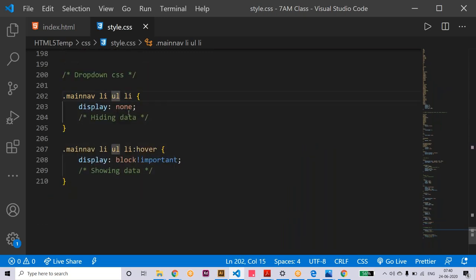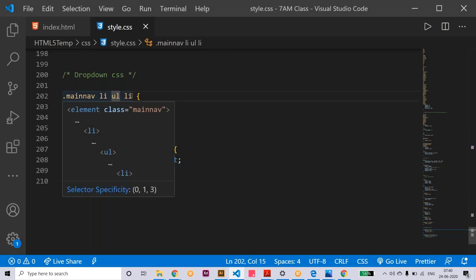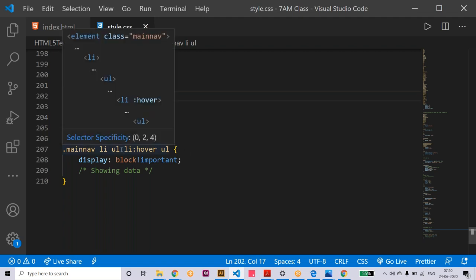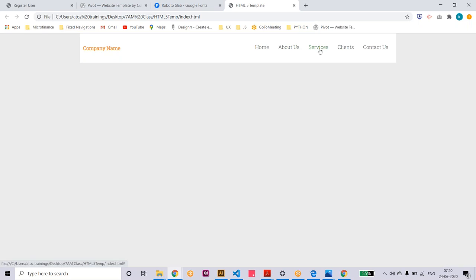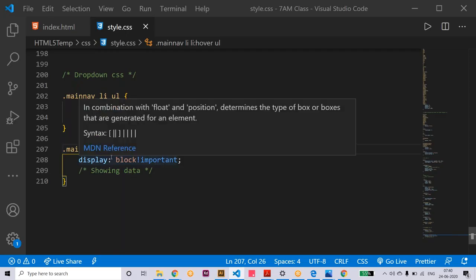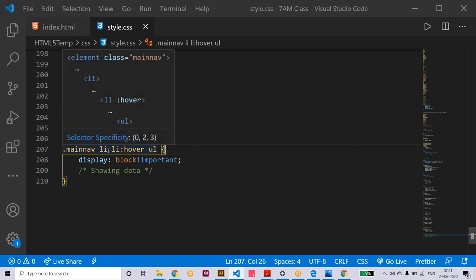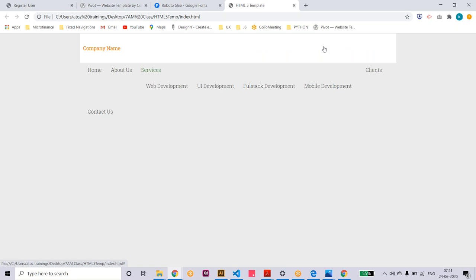Here somehow the selectors order, maybe some problem here. Let me check here. What do you mean the A is the direct one? I didn't really understand that concept. Let me check here, actually. Display none and I want to display.